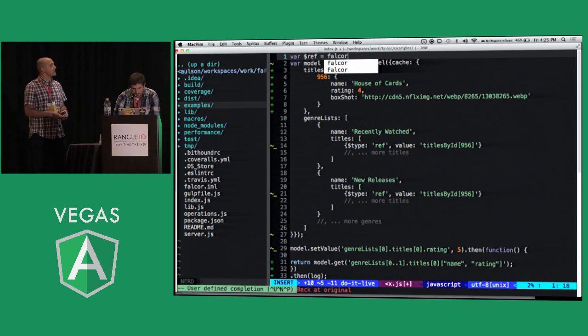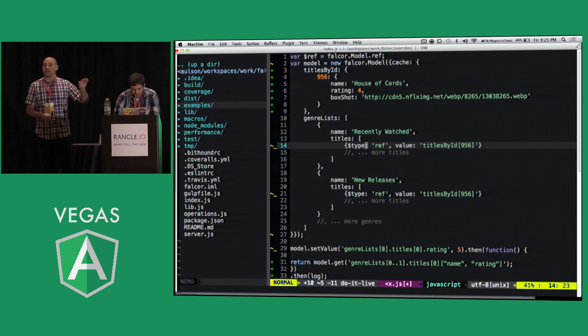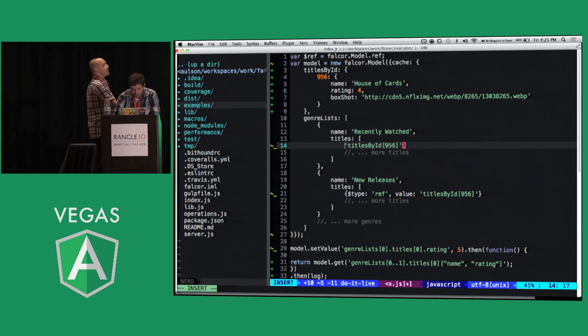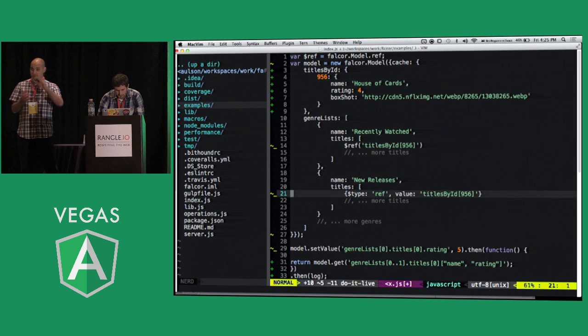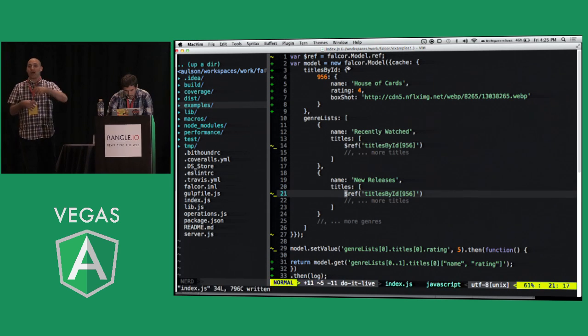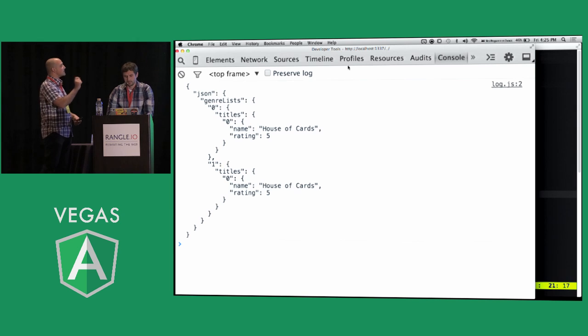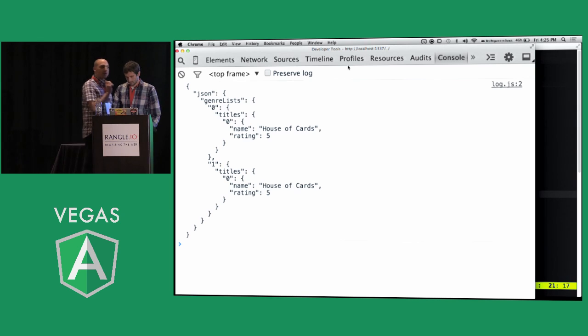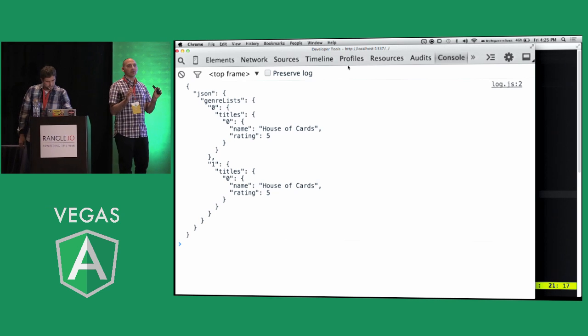Now, what Michael's going to do is take the exact same code that he wrote before, and run it. This time, we're going to see that when we request data from a model that's in JSON Graph format, what we get out is something that looks like JSON, not JSON Graph. All of the objects have been copied. However, because we have only one instance of House of Cards in memory, when we do a set operation on it, it applies everywhere it appears in the graph.